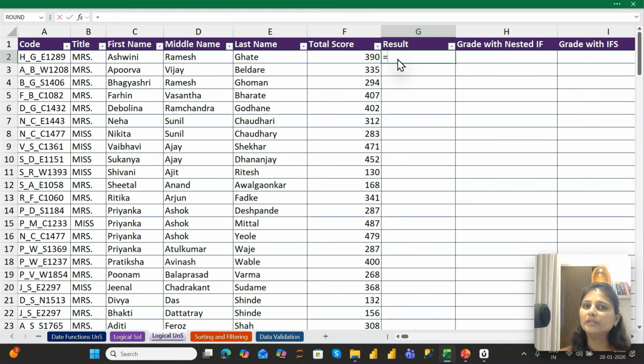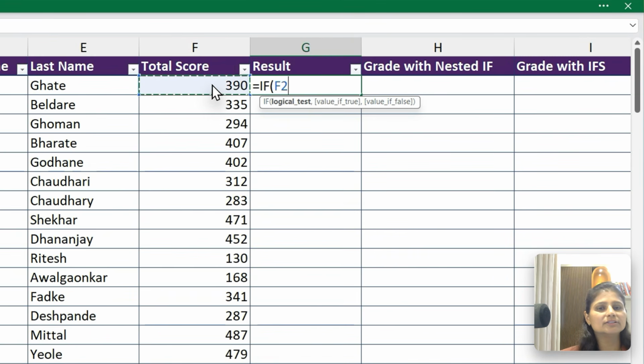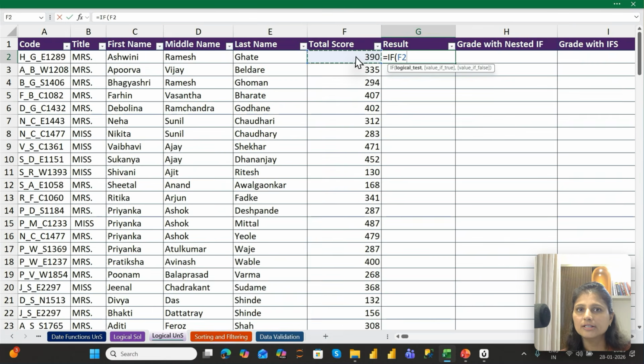So my formula will be equals IF. As I had shown you, IF needs three arguments: your logical test, your value if true, and then value if false. In my case, my logical test is that the score should be greater than 200. That's the sign of greater than. Now, comma. My cursor has moved to value if true. That means what I would like to do if it is greater than 200. I'm going to say, in that case, declare him as pass. Again, pass is text, so remember to enclose it in double quotes.